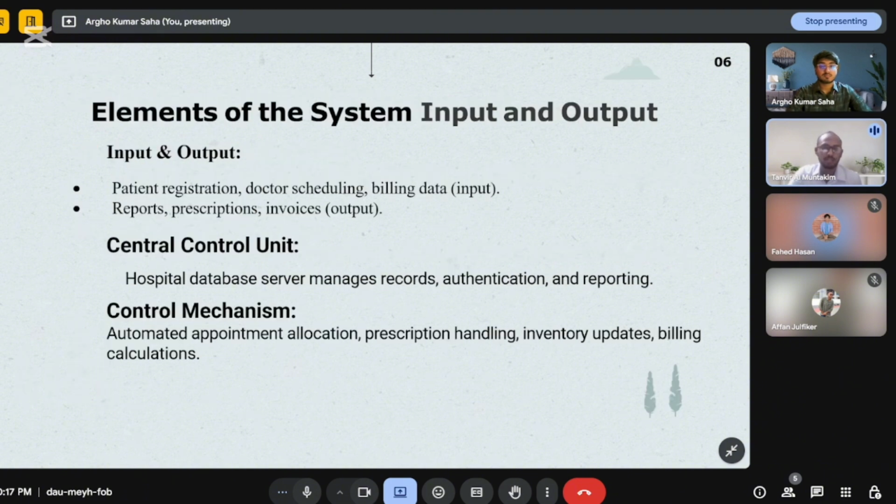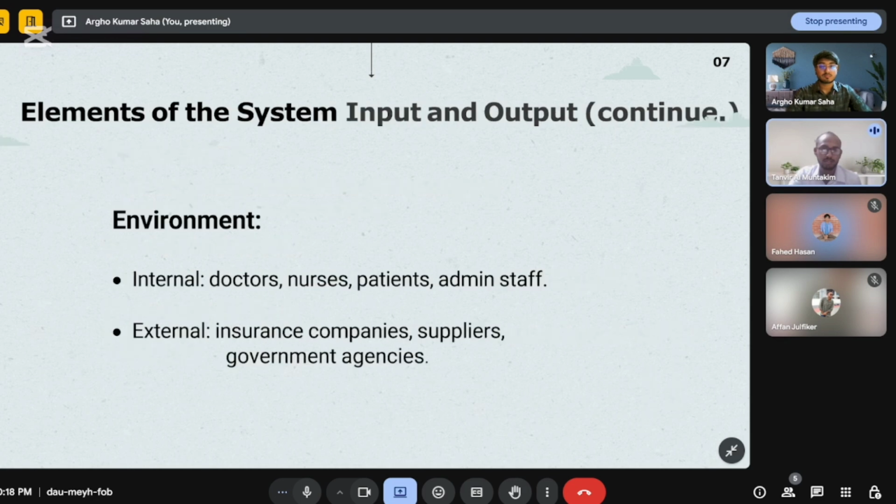Here we'll talk about elements of system input and output. Input: patient registration, doctor scheduling, billing data input. Output: reports, prescription, invoice output. Central control unit: the hospital database server manages records, authentication, and reporting. Control mechanism: automated appointment allocation, prescription handling, inventory updates, billing calculation. And we will see these three parts in our application.